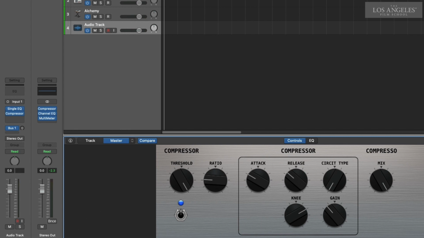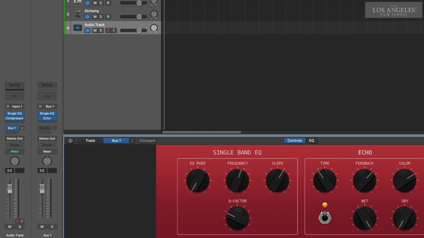If you're using any aux return tracks, they will be listed under the pop-up menu along with the master. Selecting an aux track from this menu will offer quick access to relevant controls on the respective aux return track.